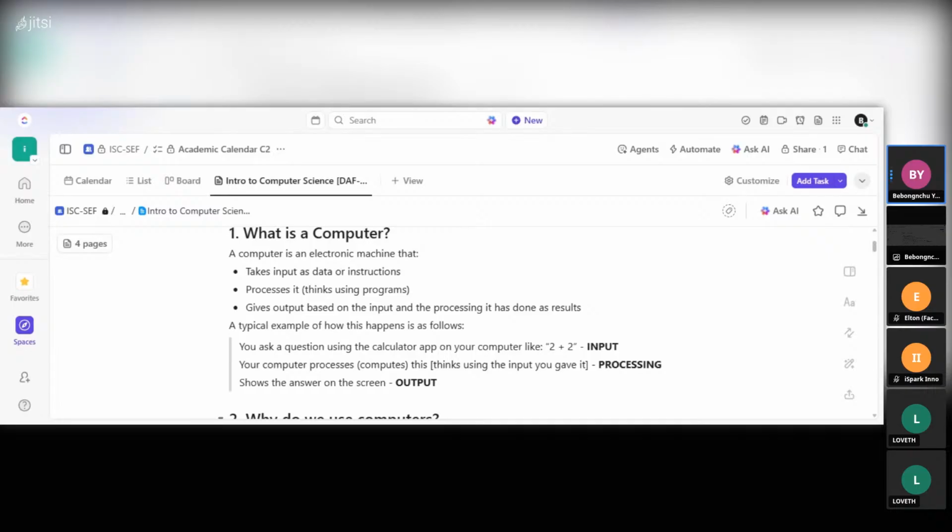Mm-hmm. That's very true. So to watch movies, browse on the internet. Yeah, those are day-to-day tasks which we use a computer for, right?